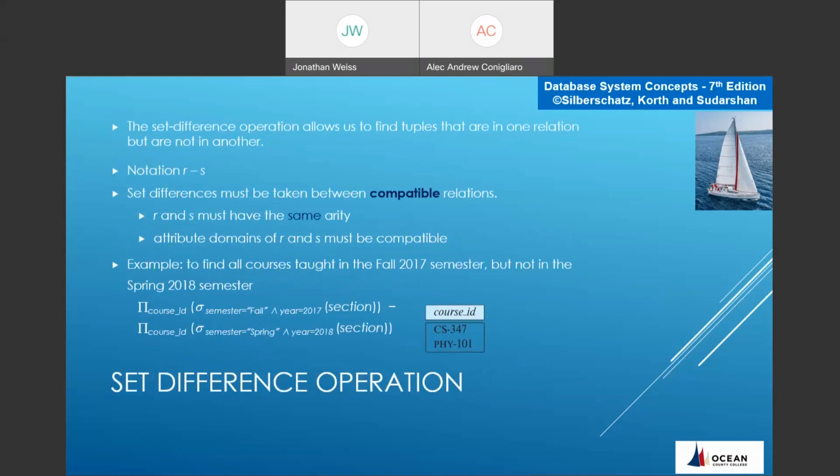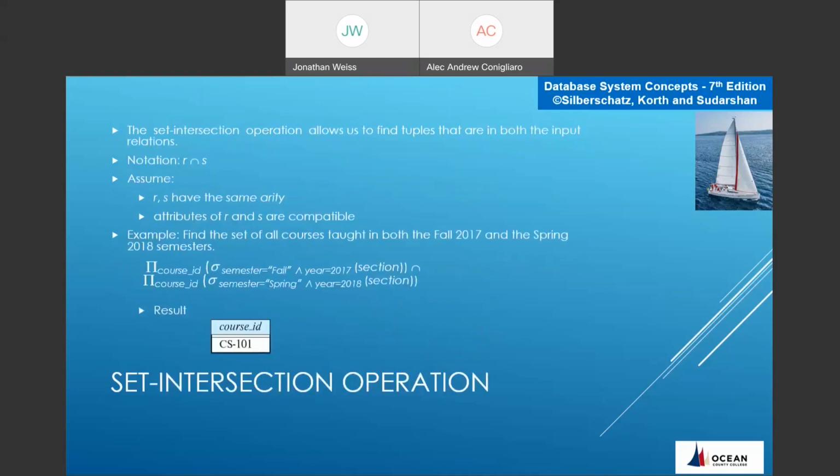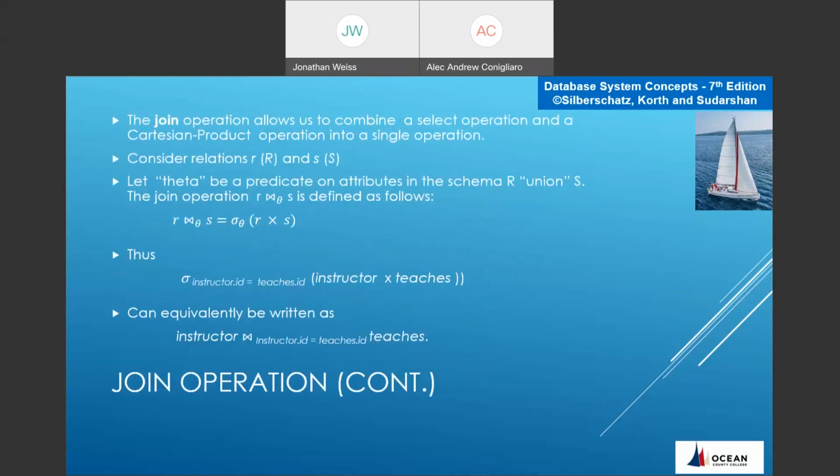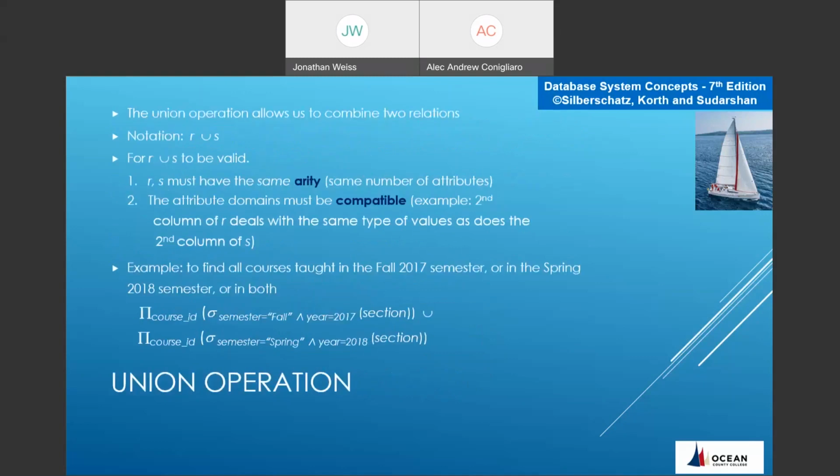In order to do unions and differences, I should mention, whatever results from the left side of the intersection or union, you have to have the same fields on both sides. You can't have things that return different attributes and have a union or an intersection of them. Let's go through some of these examples. Let's start with the union.